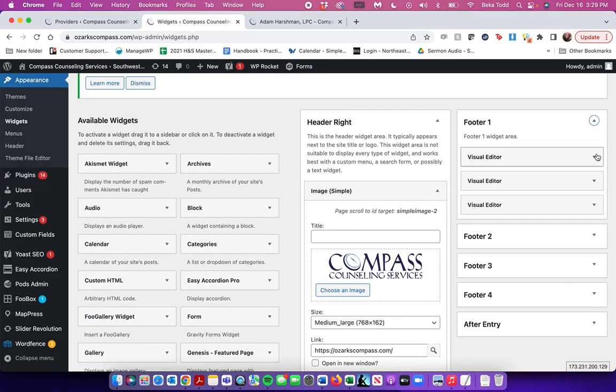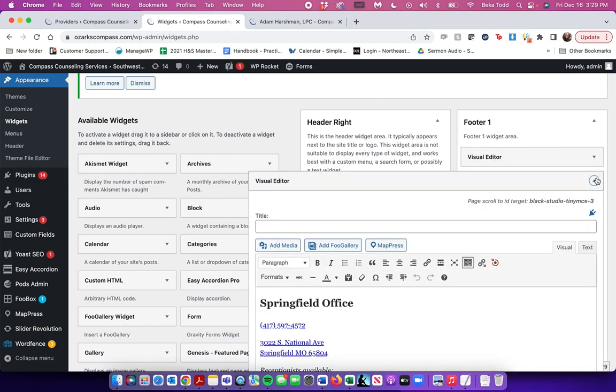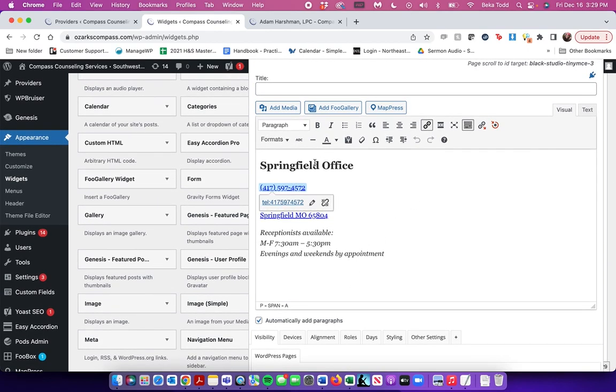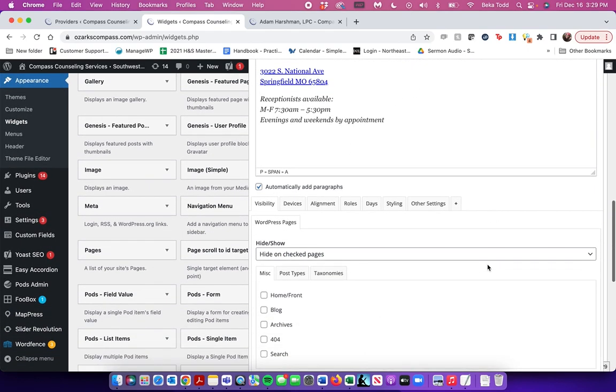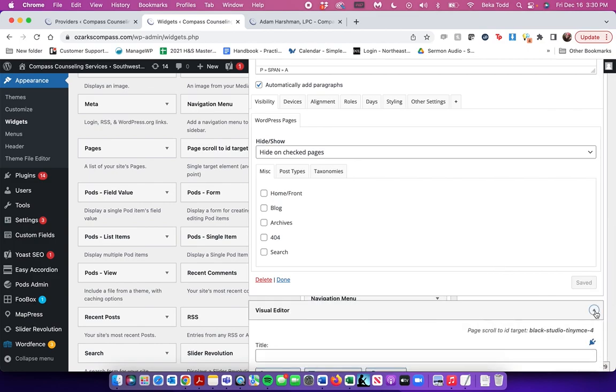Then in the footer, we have a visual editor with the map, and then a visual editor with this information here. So this is typed and then hyperlinked to Google Maps. The telephone is hyperlinked so that you can click it from a smartphone. This is all edited the same way in which I've showed you already, and you'll just click save in the bottom right when you're done.